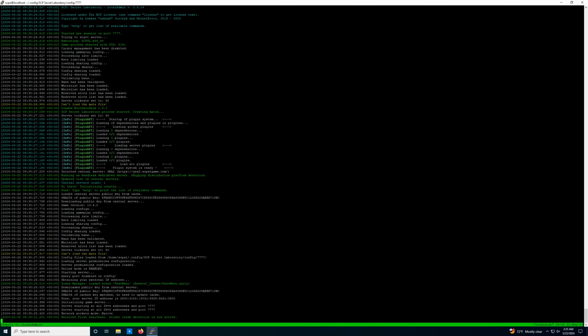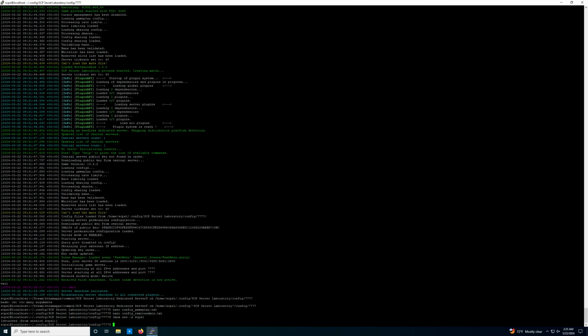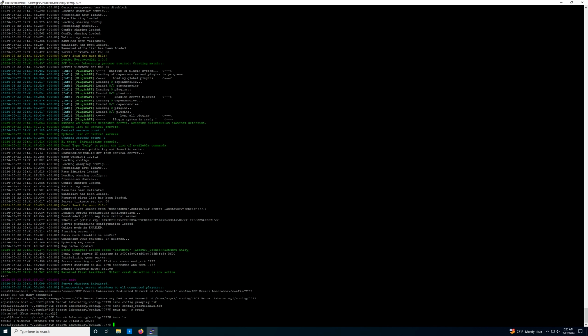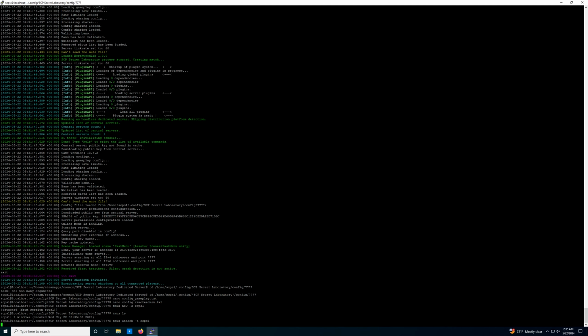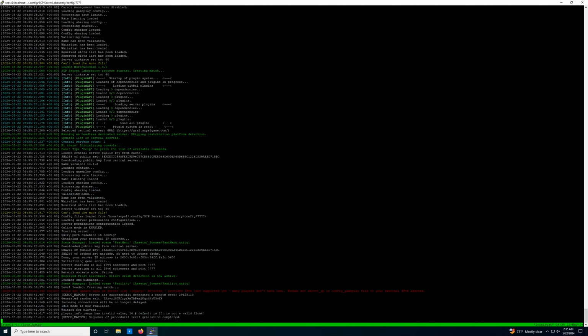If you'd like to return to your previous terminal, you can press Ctrl B and then press D. To find your old terminal, type tmux ls. Then to return to the previous terminal, type tmux attach -t and the name.